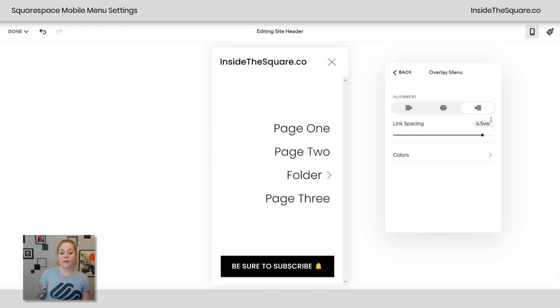Little pro tip, what this stands for is 4.5VW or 4.5% of the width of the site. So kind of an interesting stat. You're not seeing a PX. It's a different length value there. Just thought I'd throw that in there if you're curious, but I personally like using the slider until it looks good.